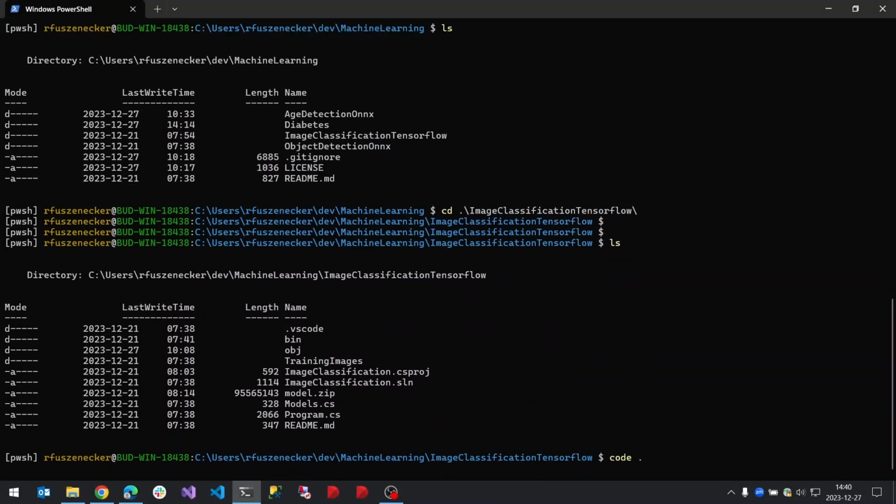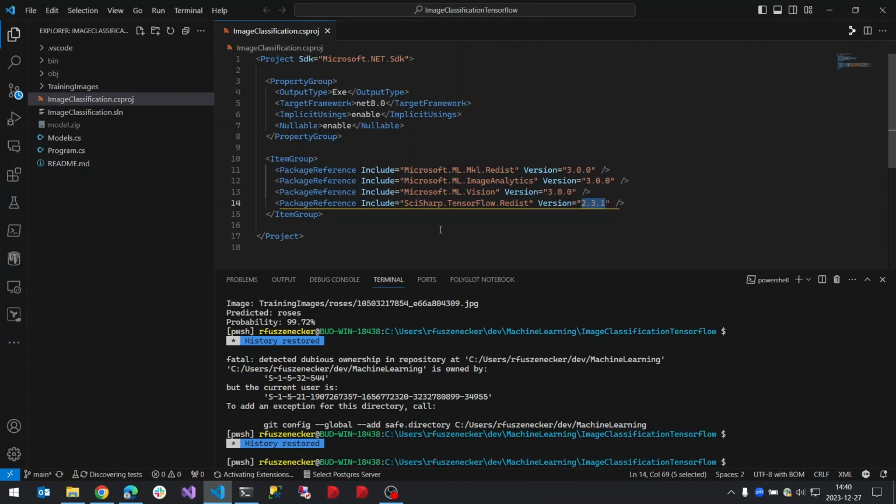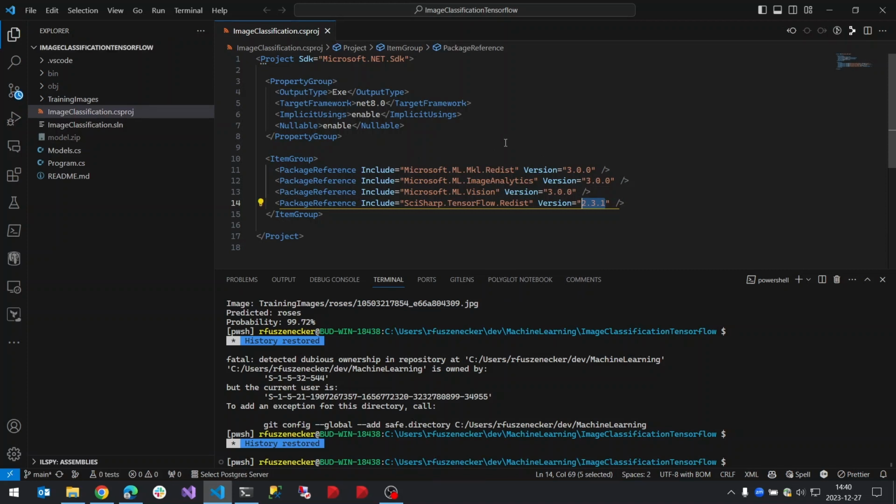So I have a nice prepared solution for this. In this project, we will use the well-known Microsoft NuGet packages. Especially, we will need the Microsoft.ML.Vision. Maybe the Microsoft.ML is transitively included in this project. So we will need the Microsoft.ML.Vision, the Microsoft.ML.ImageAnalytics, and the Microsoft.ML.MKL.